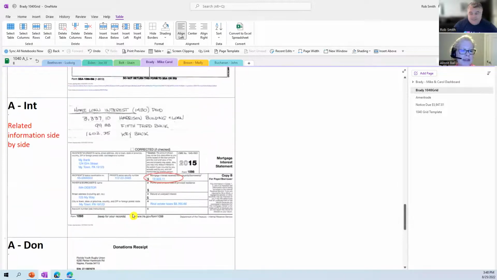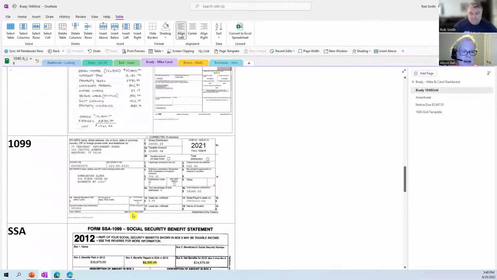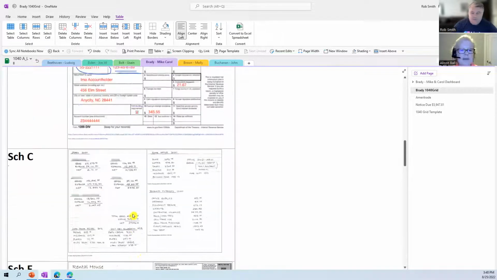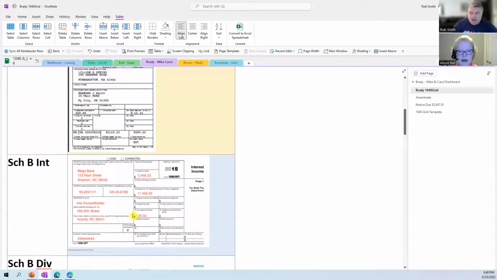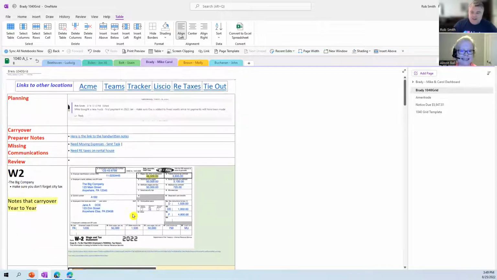Now, people have to forgive our fake data because we're mixing years there, 2012, 2021, 2015. Just pretend it all says the same 2021. I didn't want to use anybody's real data. So, it's all fake.